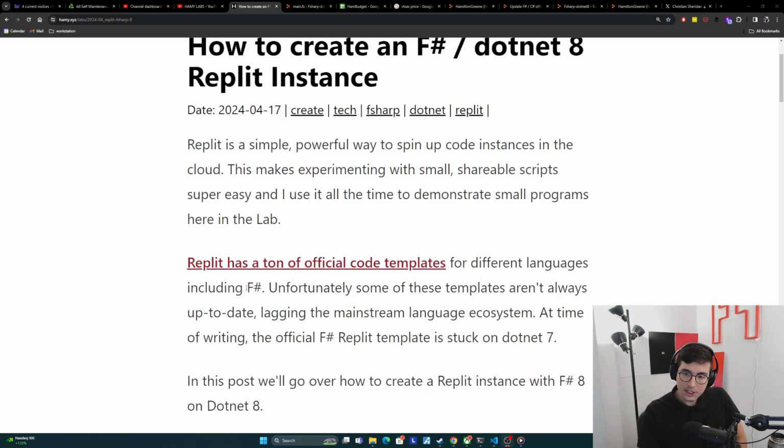But unfortunately, some of these templates aren't always up to date, lagging the mainstream ecosystem. Often this is in the mainstream releases. If a release is made, sometimes the template doesn't get updated for a year or two. Not great. At the time of writing, the official F# Replit template is stuck on .NET 7. We're on .NET 8. .NET is now releasing much faster, like one major version a year.